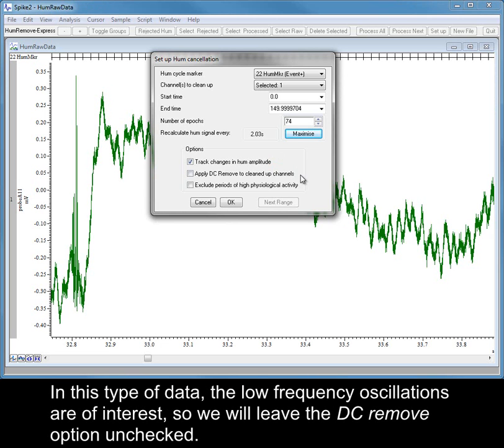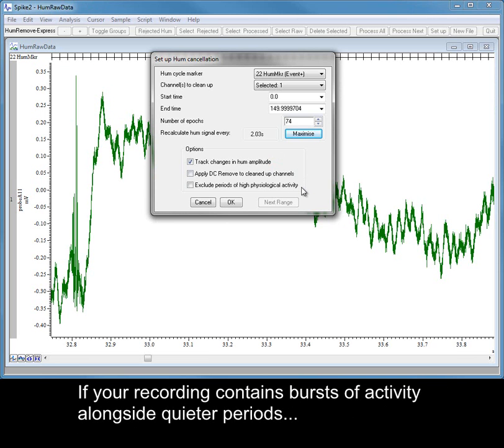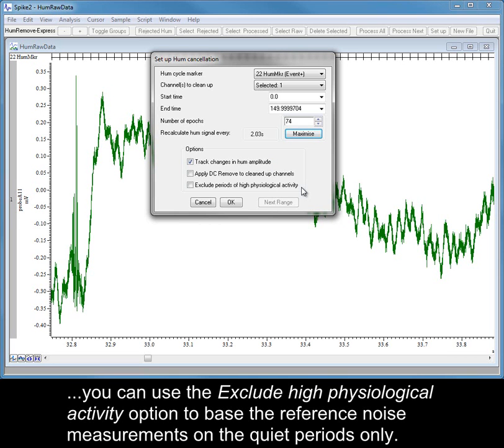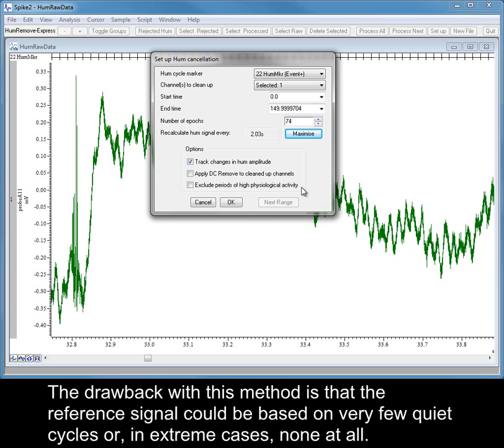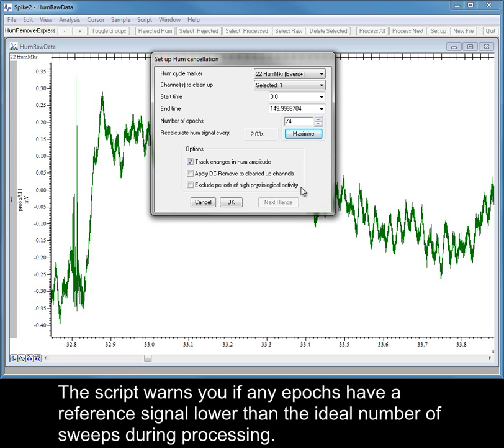In this type of data, the low frequency oscillations are of interest, so we will leave the DC Remove option unchecked. If your recording contains bursts of activity alongside quieter periods, you can use the Exclude High Physiological Activity option to base the reference noise measurements on the quiet periods only. The drawback with this method is that the reference signal could be based on very few quiet cycles, or, in extreme cases, none at all. The script warns you if any epochs have a reference signal lower than the ideal number of sweeps during processing.